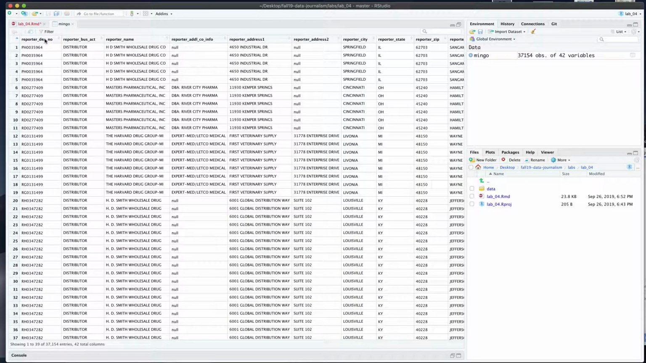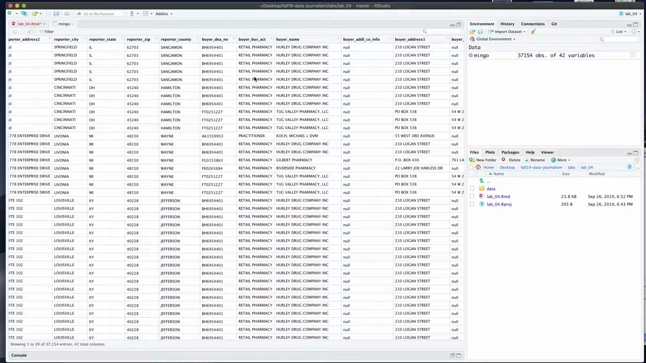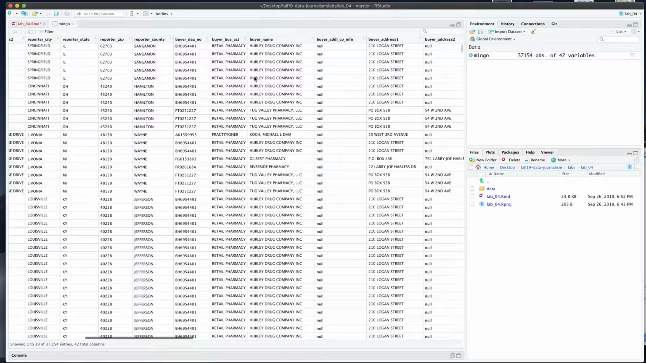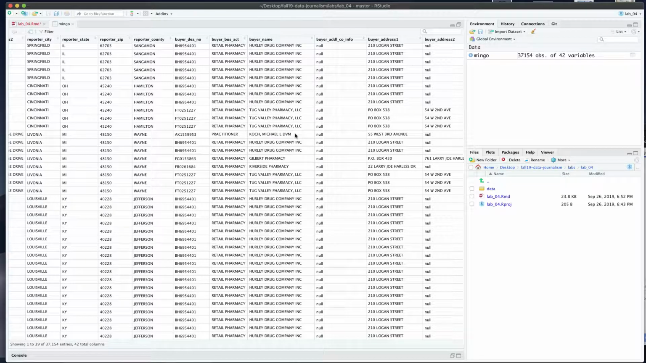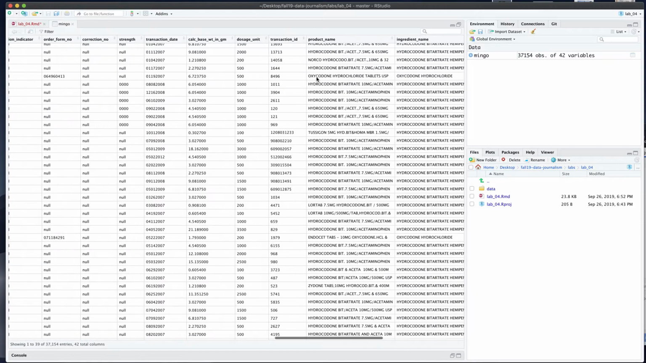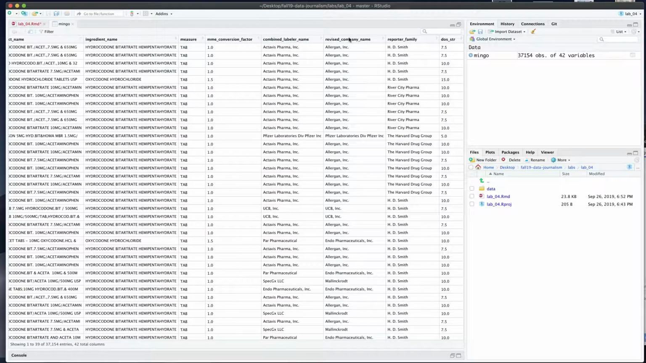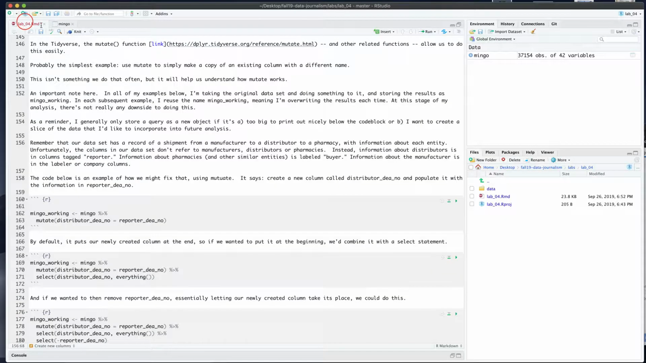So just to look at that, here are all the reporter columns. These really all represent distributors in the slice of the data set we're working with. Buyers, in this case, for the most part represent retail pharmacies, but they also represent some practitioners. This is a vet, I think. And then the manufacturers are all the way over here under combined labeler name or revised company name. So just something to think about here.